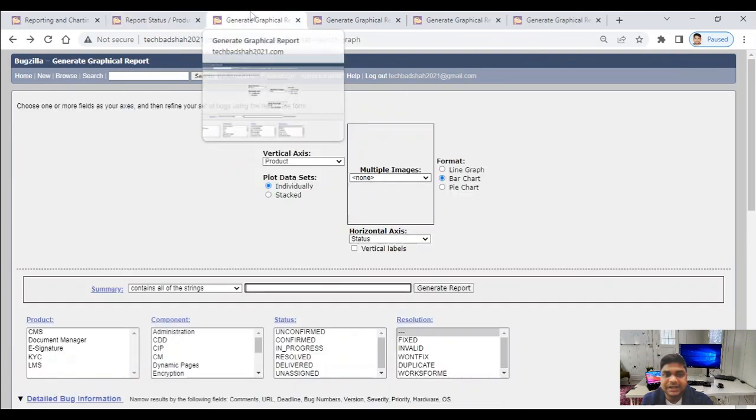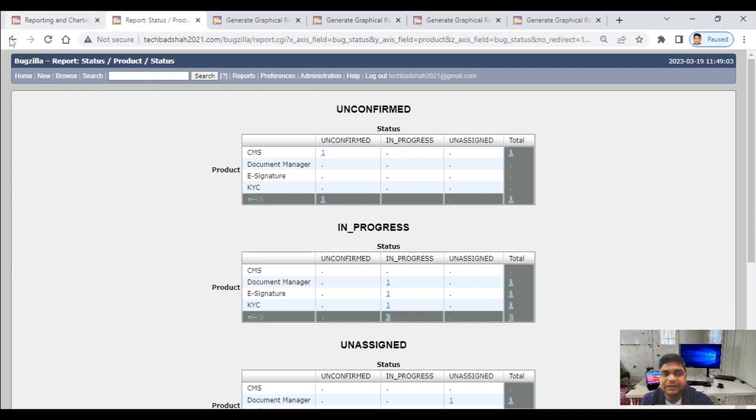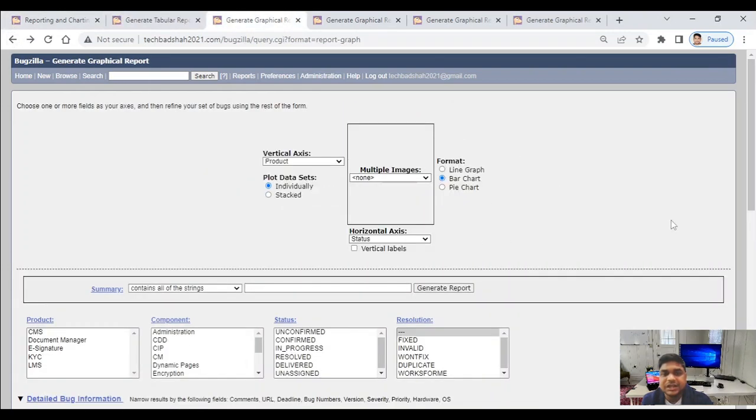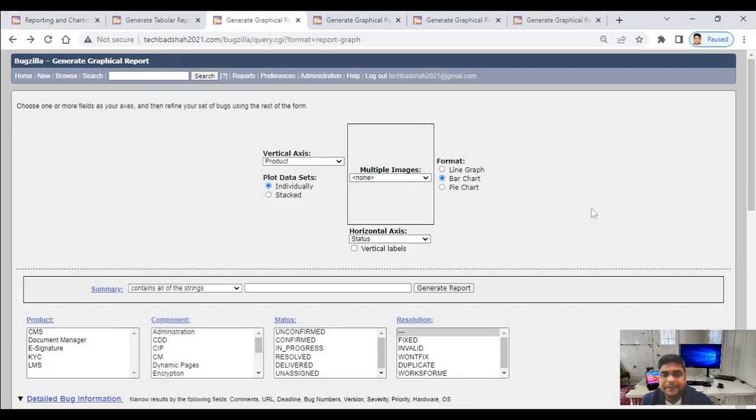I'll go to the graphical reports, one of the sections which I have selected. In the same report, I selected the bar chart. You will not find it here if I go back to the section, because here I have clicked on the graphical report option. Here I have plotted product on my vertical axis, statuses on the horizontal axis, and I am selecting the bar chart. So let's generate the report and see how it looks.